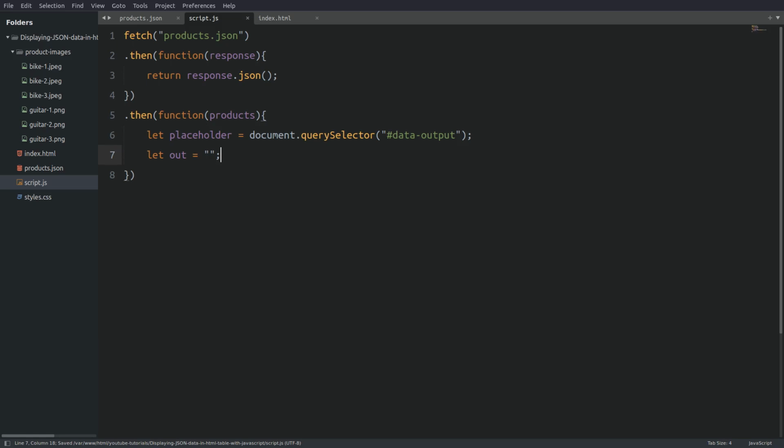Next, I will have a for...of loop to go through the products array and get access to each product. Inside the loop, I will append every product to the out variable. Now, when I use backticks instead of quotes, I can write regular HTML inside them, which is very helpful if you have to use some kind of template to fill out. Now, in here, I will have a table row element and I will add the data columns.